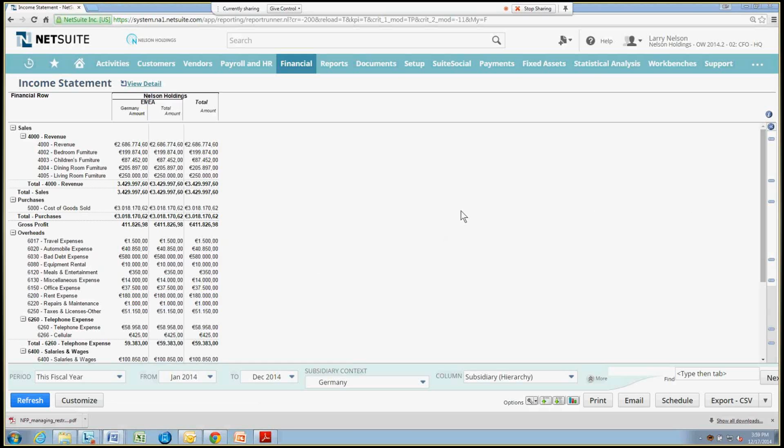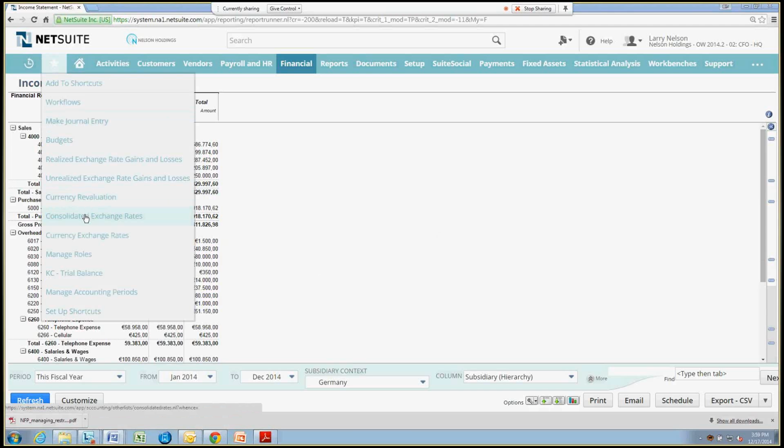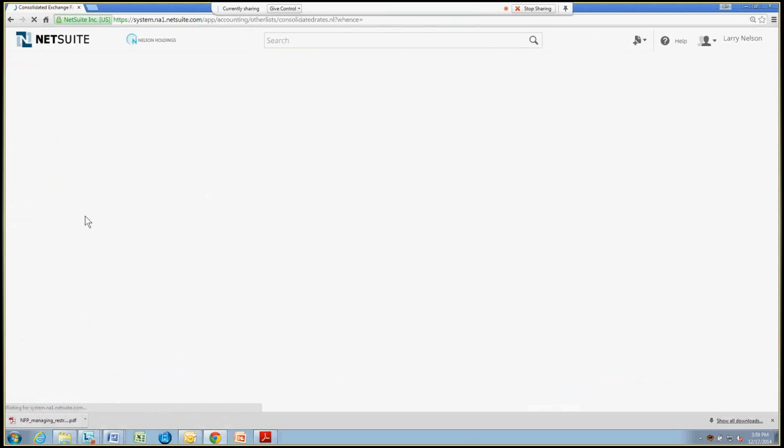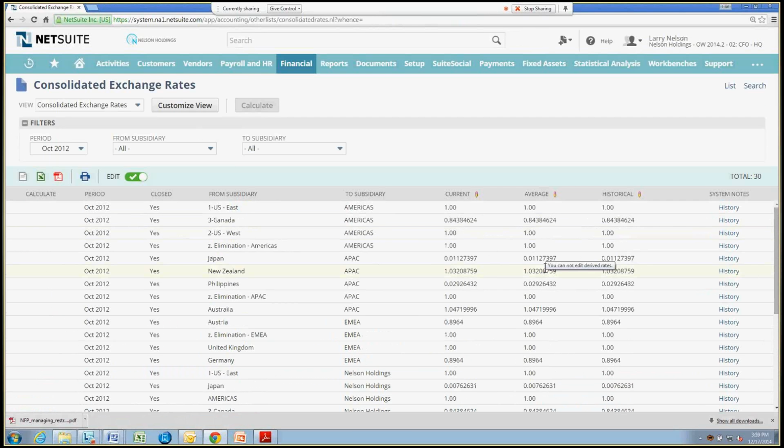So the power of this, the ability to consolidate in this manner, is really driven by a consolidated exchange rate table that NetSuite can automatically update based on current rates. So you've got a current, your average rate, and your historical rates. And the usage of these is determined by the GL account that's being used on your financial statements. So with that in mind, whether you're running a balance sheet, income statement, or cash flow statement, the correct consolidation exchange rate will be used for those different accounts.